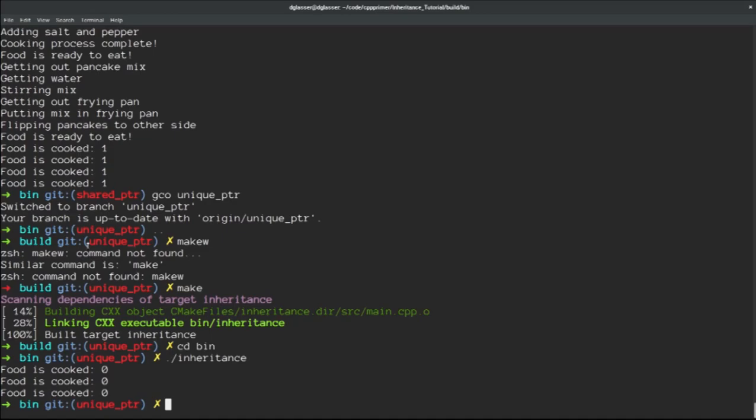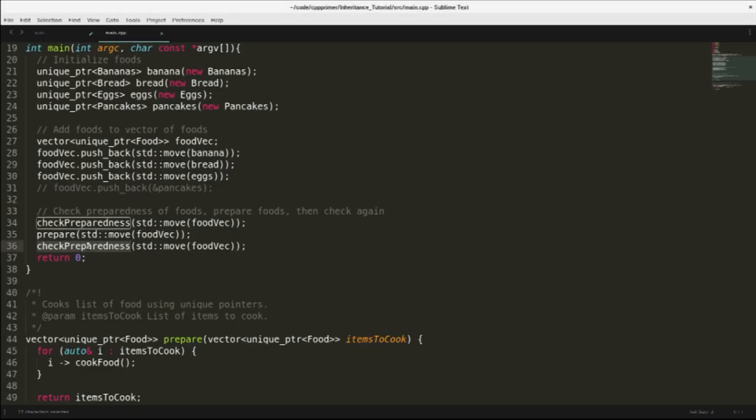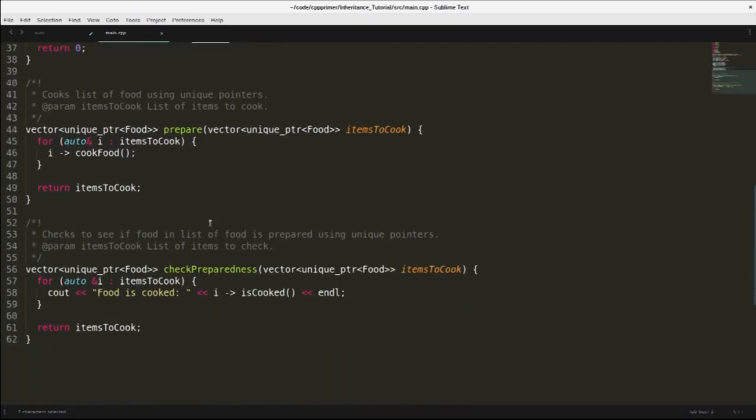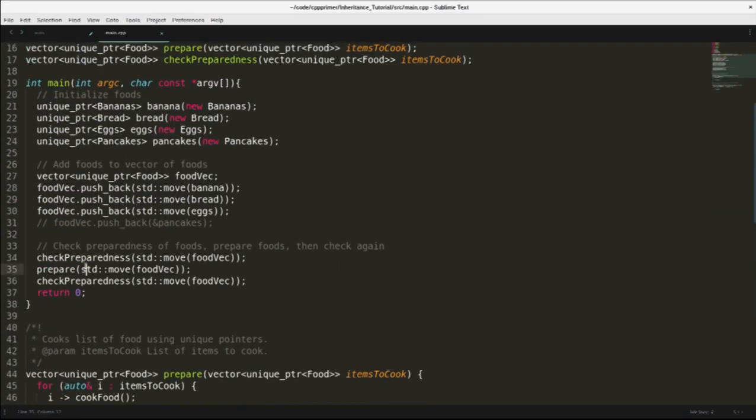Okay. So what we did when we use this std::move is, remember, when we push something into a function, we're copying it over to that function. So we copy the value of food vector, copy the pointer to food vector over to this function right here, check preparedness, and what it's going to do is it's going to do whatever it needs to do in this function, and then it goes out of scope. It leaves the parentheses and it's gone forever. The destructor is called.